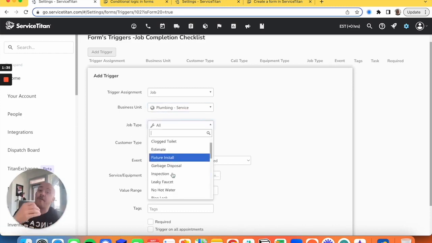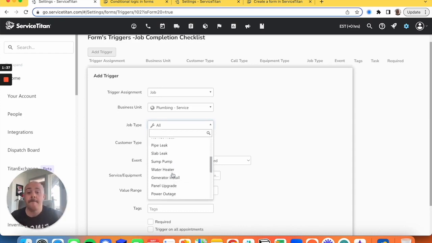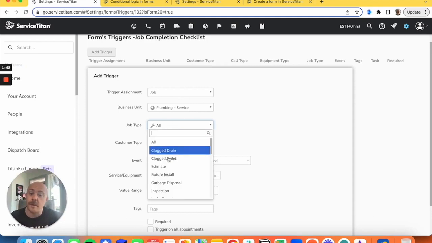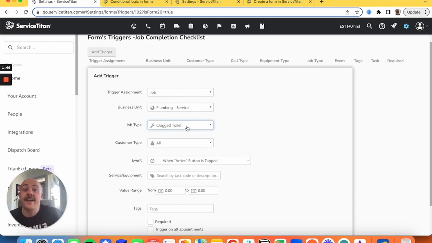Now, if I wanted to further whittle this down and say, all right, not only is it going to be any job under this particular business unit, but I really only want it happening when I'm doing a clogged toilet, right? I can now whittle it down to such a degree, so if you have more of a narrow form that is built for one express purpose, you can tailor it down this way.